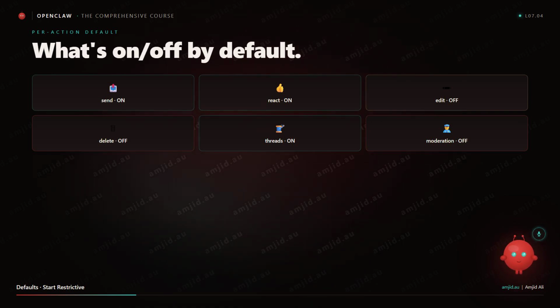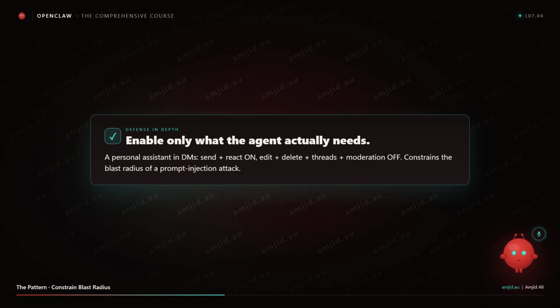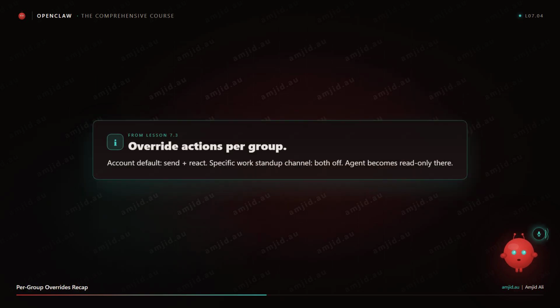Be careful here. The pattern: start restrictive. Enable only what the agent actually needs. So a personal assistant agent in your DMs might have send and react enabled, with edit and delete and threads and moderation all disabled. That gives the agent enough to be useful, and it constrains the blast radius of a prompt injection attack. Always think about blast radius.